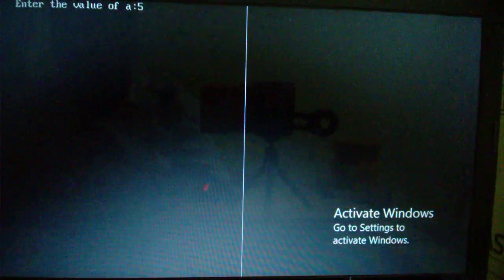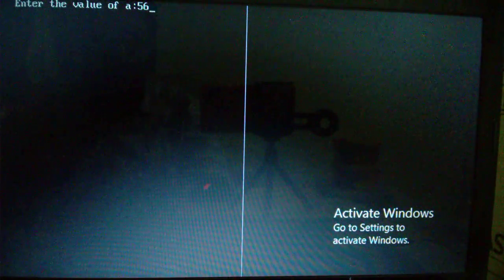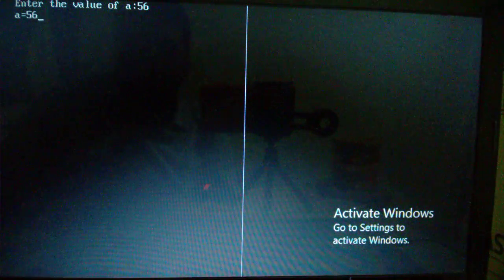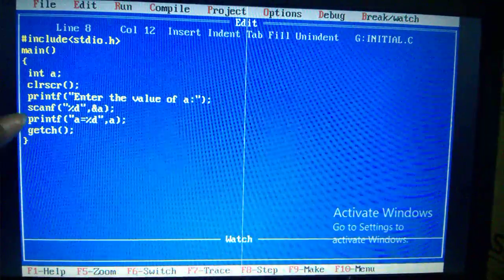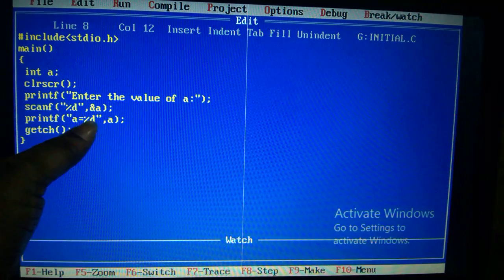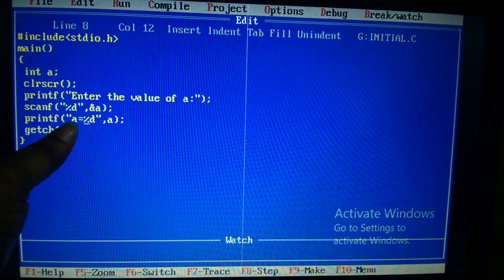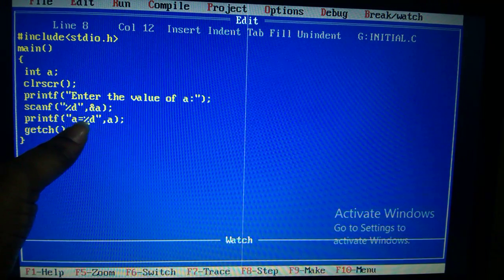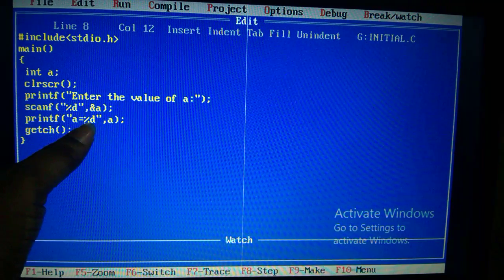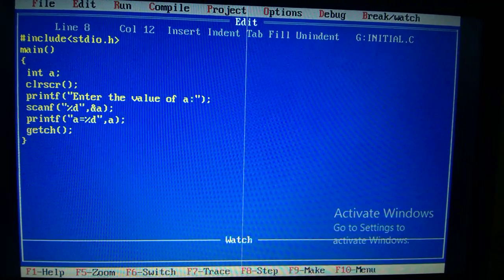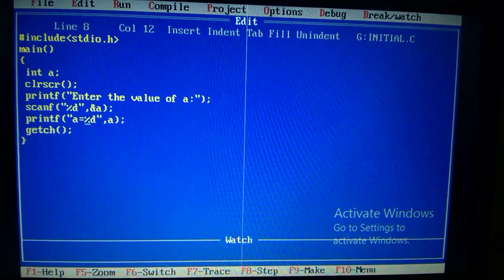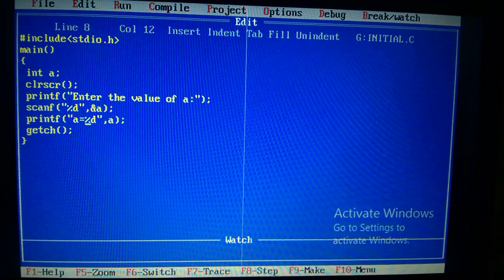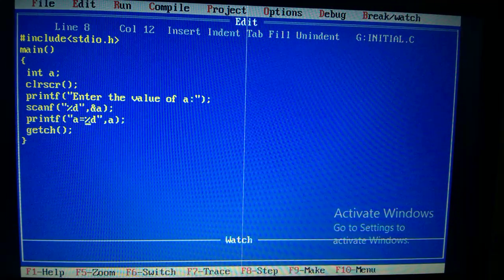Now I will enter some value, 56, as input, and the output will be printed as a is equal to 56, because here I have written a is equal to %d, so a is equal to is printed, and in the place of %d the value of a is printed on the output screen. So this is a simple example for printf and scanf statements, input and output statements. We can close this.